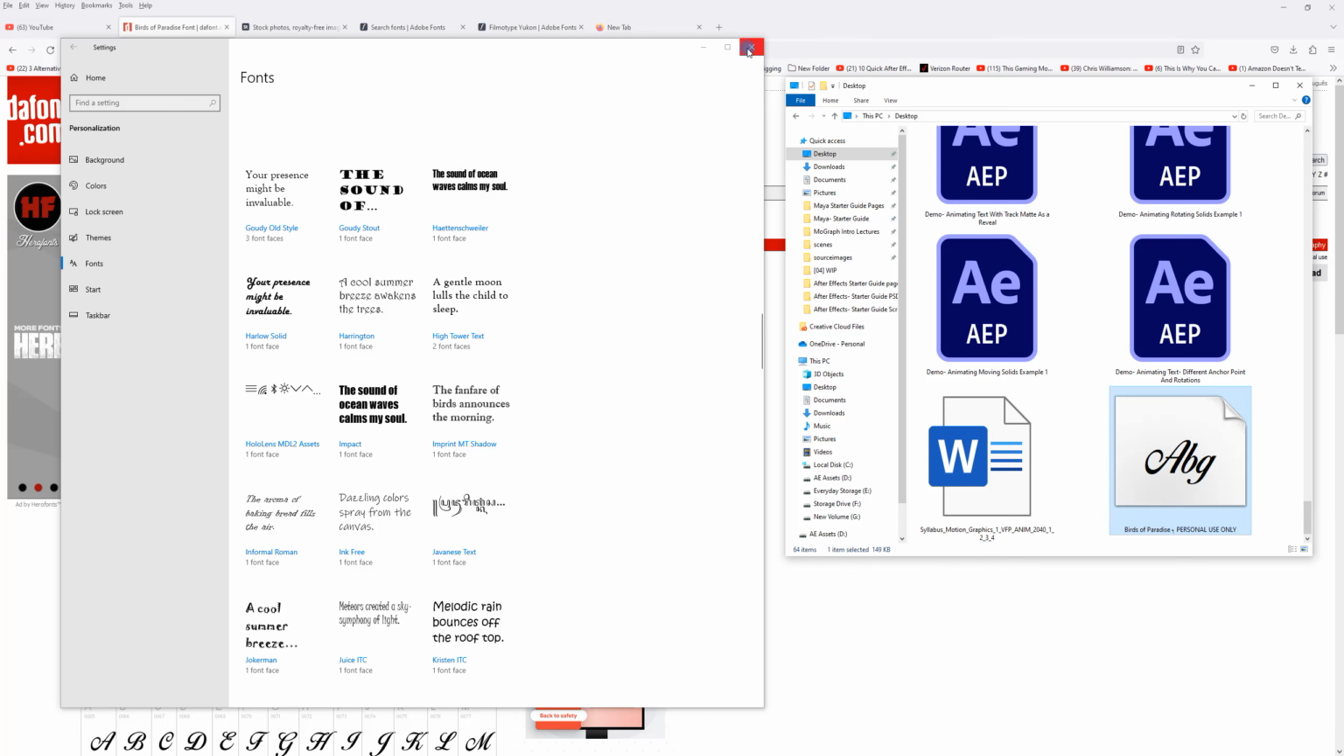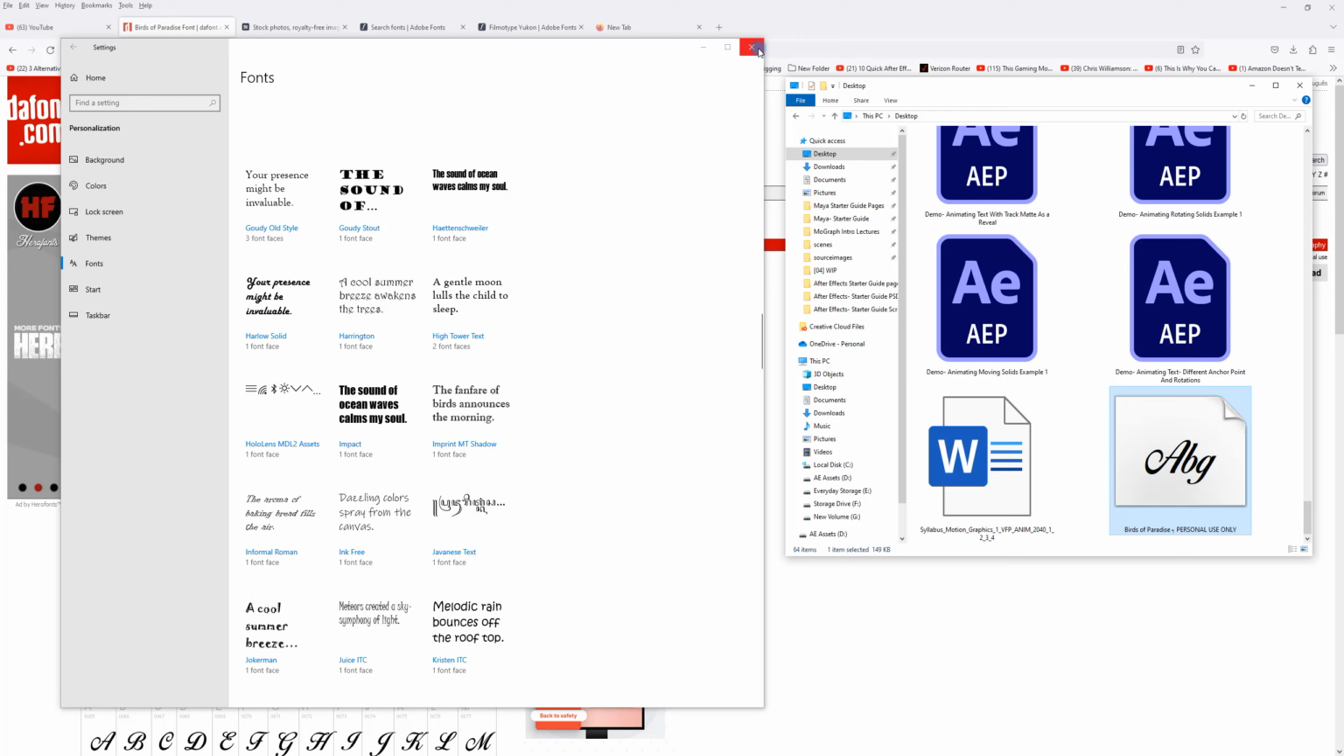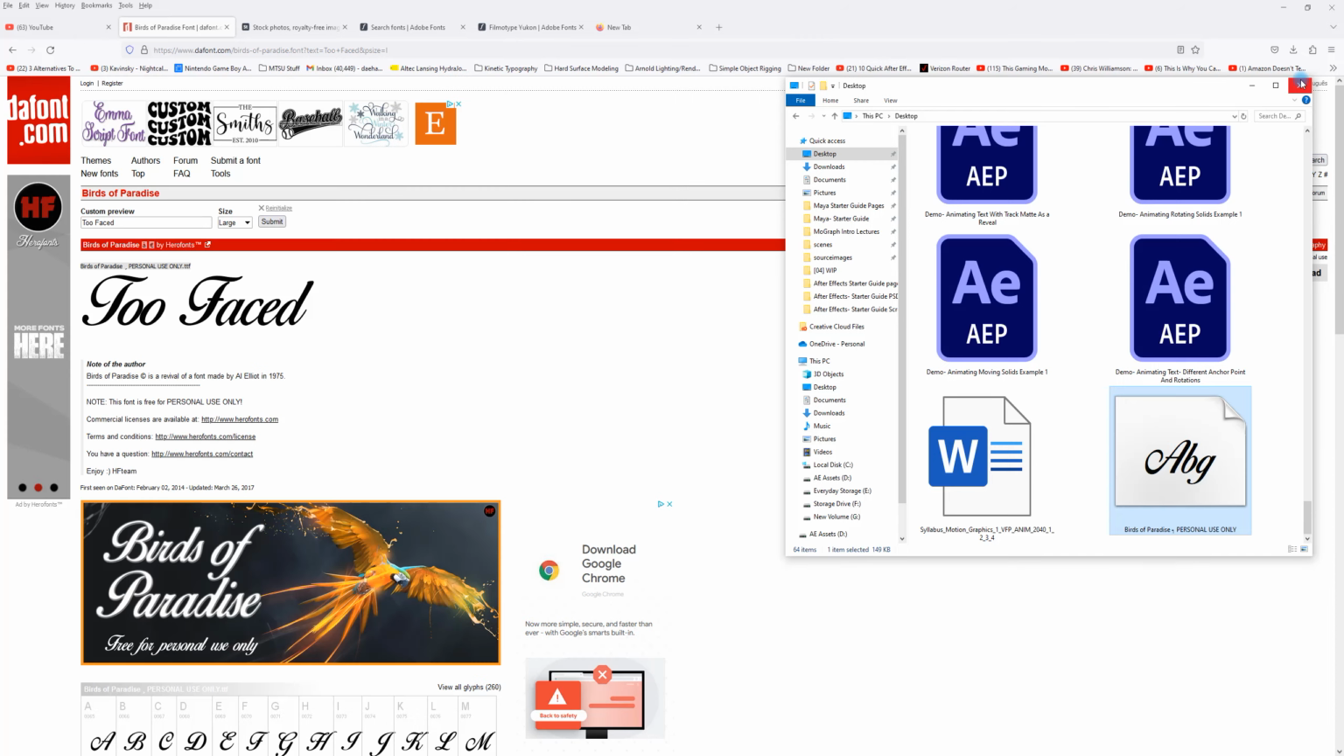All this other stuff. So that's how you install the font, or you could just go double click it and you do install, which is probably easier. Should have done that instead. So that's how you install the font.